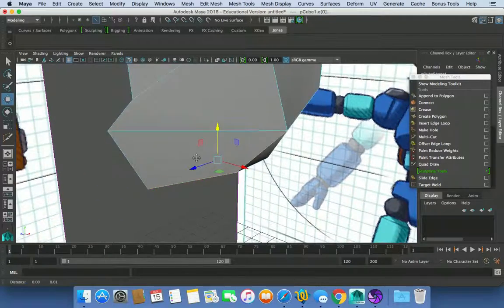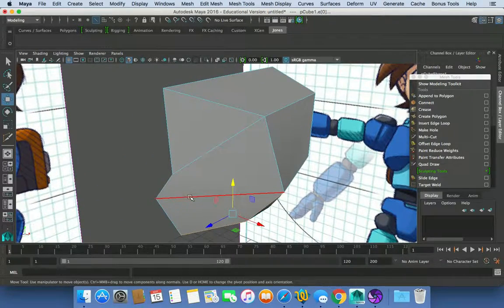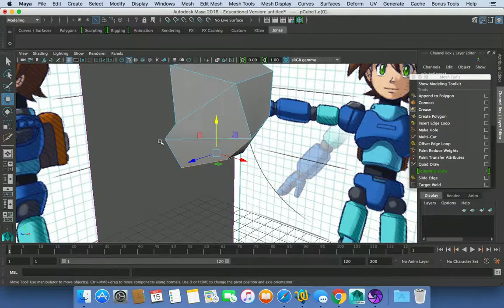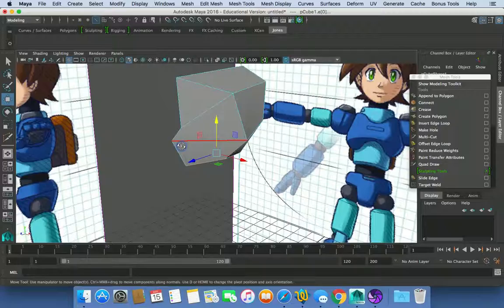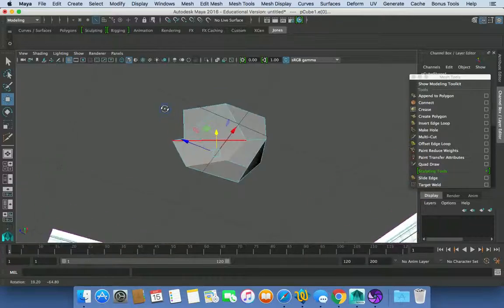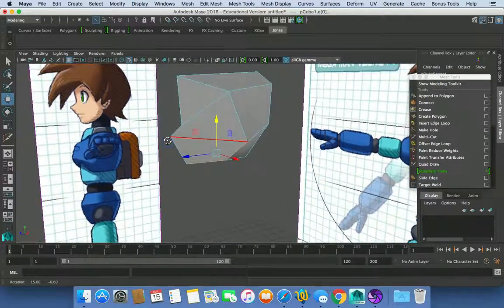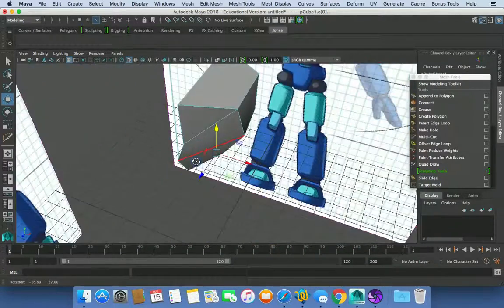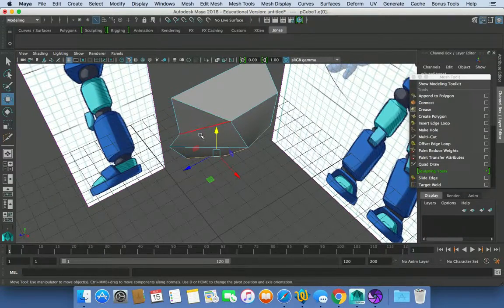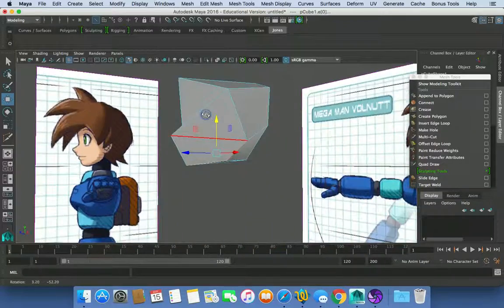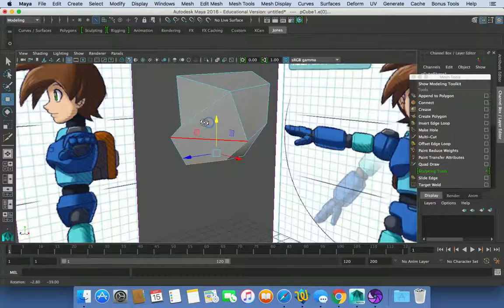Let me zoom in on this. If you didn't know by now, F will frame in on a selection, and A on your keyboard will show all. So it's really quick ways to zoom around. Also, when I hit F, it recenters my camera where it tumbles around, so it's a lot easier to look at stuff that way. What I'm looking at now is that it's making the face very, very flat. That may be something we just have to deal with, but let me see if I can get in some extra polygons.